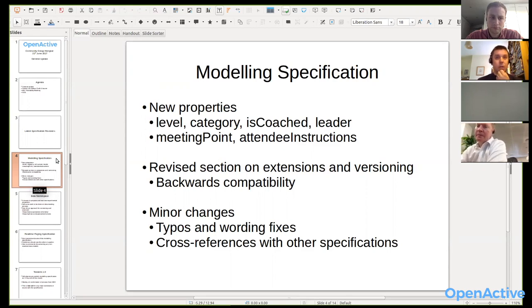So the bulk of this was changes that we had queued up in the editor's draft that we took a look at on our last call. There were also a couple of other amendments that I made based on the discussion that we had on that call and on the list subsequently. So the new properties that have gone in are level, so describe a beginner, intermediate or advanced level, or similar categorization for events.